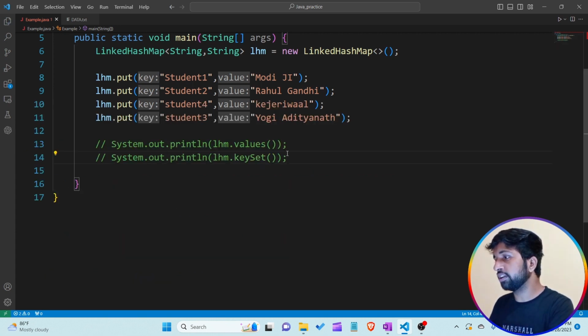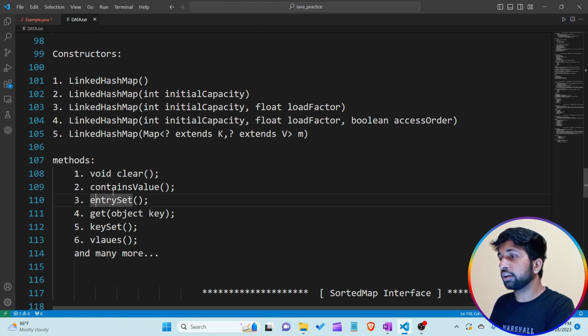I am just commenting here, and now talking about the other method, that is the get method. I am already done with entrySet, it returns a set of key and value pairwise data. Then containsValue checks whether this particular value is present or not. All these methods are similar. Okay, now talking about the last method, that is the clear method.